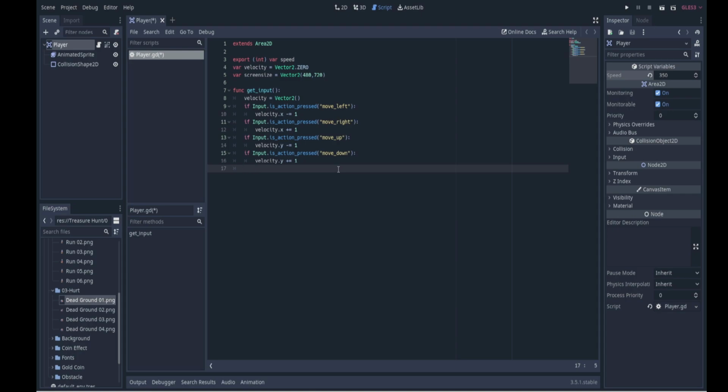And then remember, pressing 2 keys at once will make our character go twice as fast in the diagonals, so we want to normalize the diagonals. We want to say if our character is moving, which means the velocity length will be greater than 0, then we want to make sure that velocity is equal to velocity.normalized, and multiply that by the speed. And that will make sure that the character moves at the same speed in all directions.